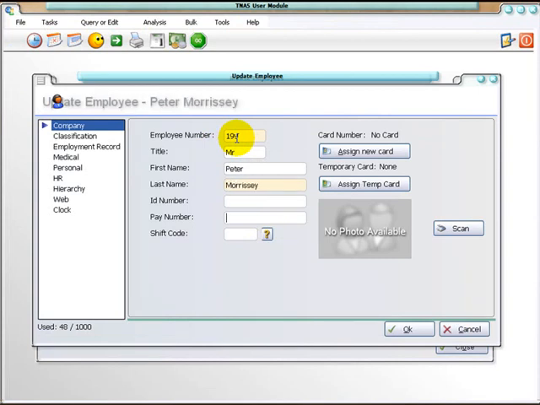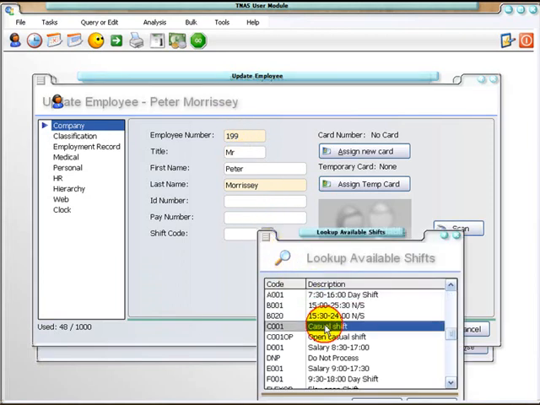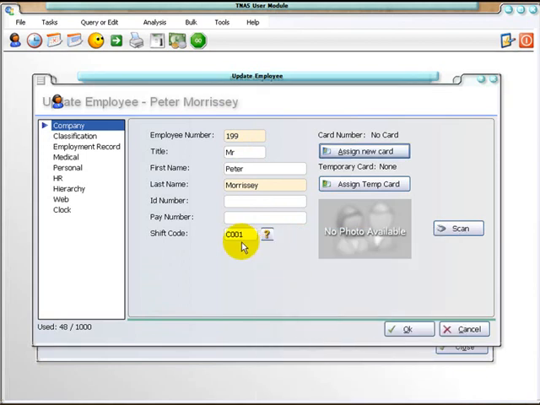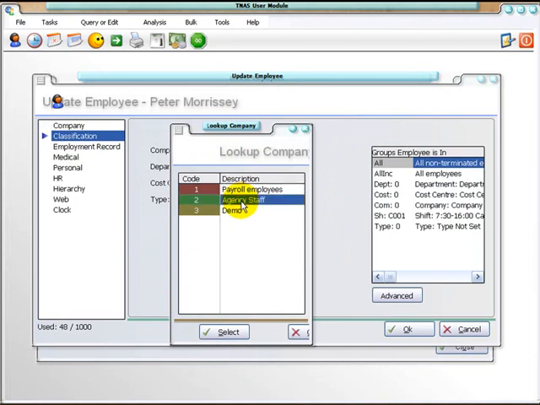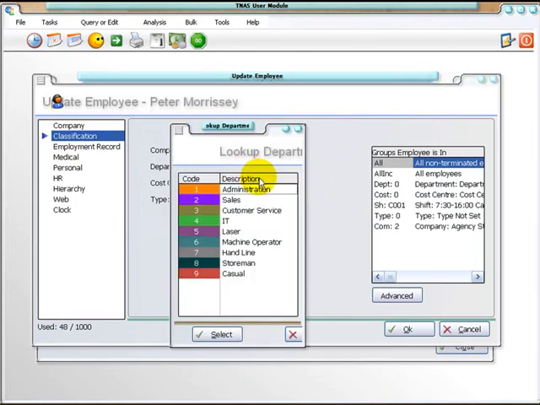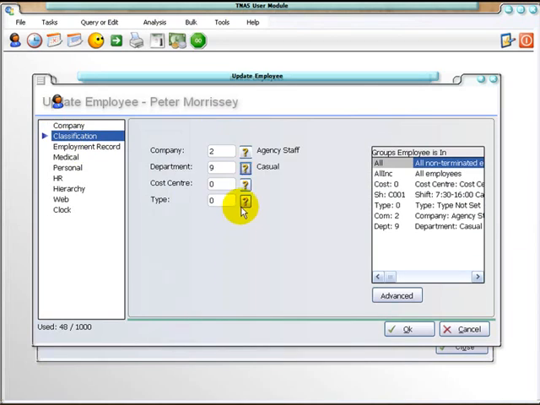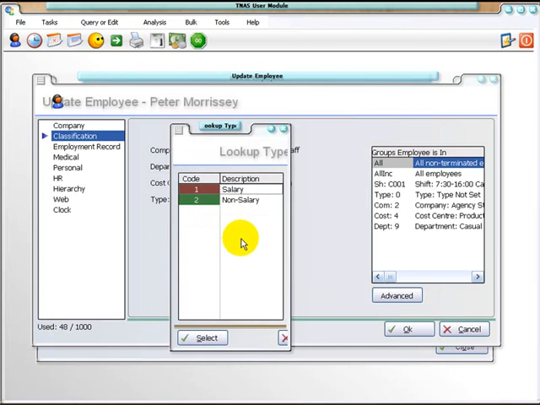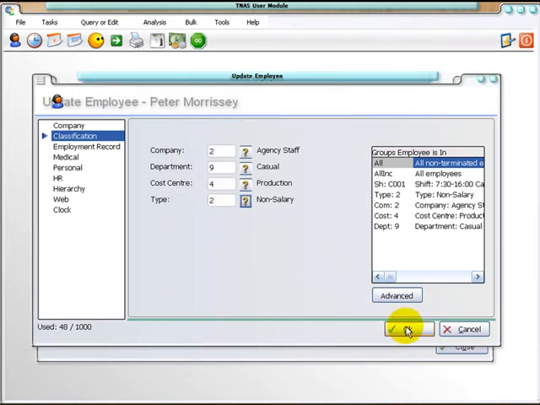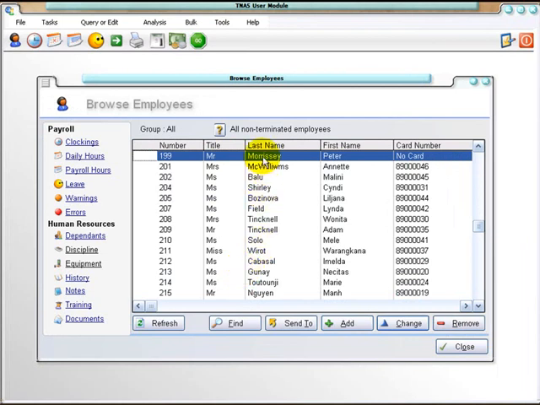The details go in, and we can select what rules are associated with this person. We'll put them on a casual shift. And then we can select their classifications, which company they belong to, agency staff, and which department. We'll put them in casual. If you're using cost centers, you can apply them to cost centers, and we'll make them non-salary. All these classifications can be set based on your requirements, and we'll go OK, and the employee has been added.